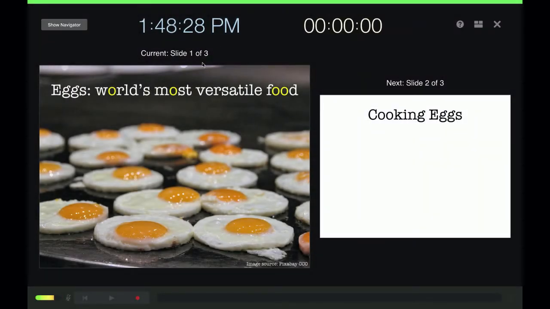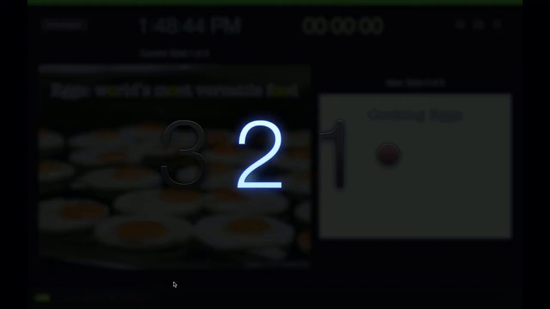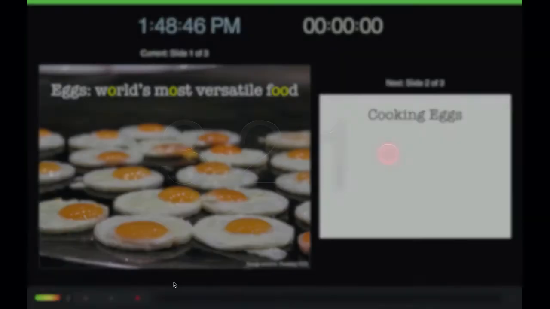And what I'm seeing down here is my VU meter again. We can click on the red button to start recording. And I'm seeing the presenter view of the slides. The final video will just be the view of the slides. So let's do that. Counts me in, 3, 2, 1, recording.